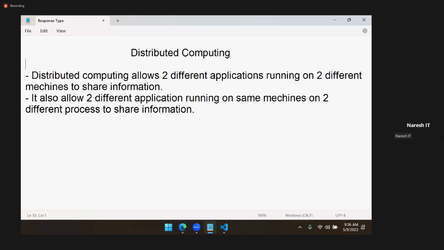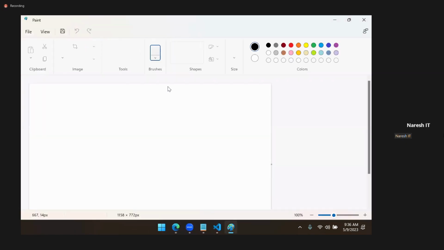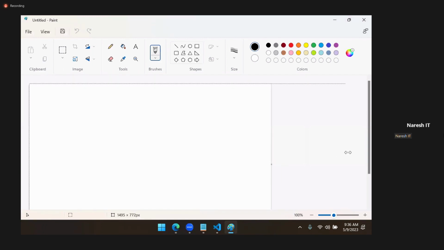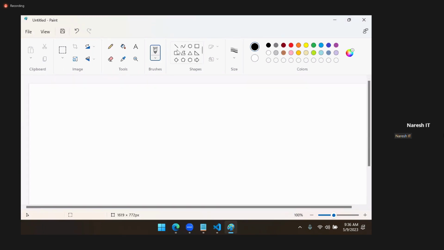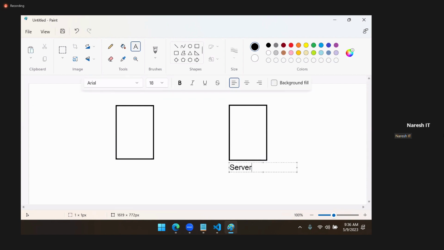For example, you see here, what is the point is, we have two different applications. That means two computers are there. One is a server machine, and we have a client machine. This server is called the provider, and this client is called the consumer.